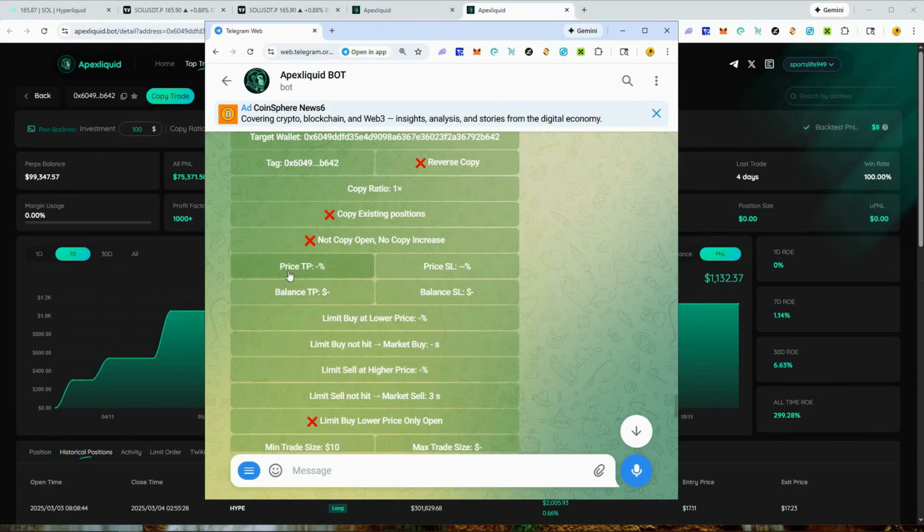If you want to set up your own take profit percentage, you can do that here. You can set up your own take profit and your own stop loss. Now, I prefer to just let the trader do that because we're analyzing this trader. They have shown they are profitable. They have shown they know how to trade. And if you take time to analyze the wallet, then you shouldn't have to set up your own take profit. You should just let the trader do it. But you can. You have the ability to do that.